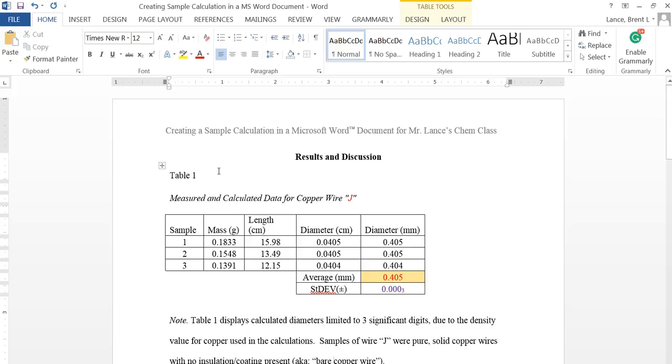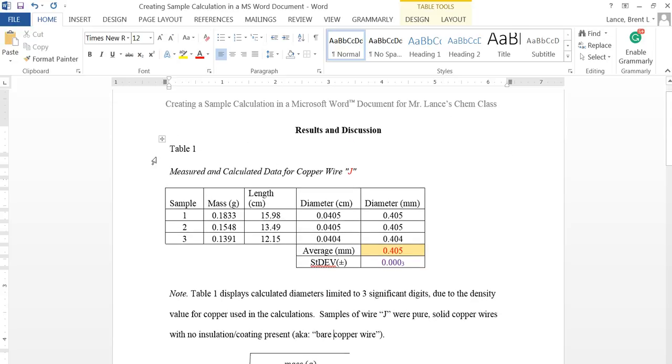So I copied and pasted basically my table that I created in Excel. I made it a little bit more detailed though for my formal report. In the APA format, you would have Table 1, and then you would have a title, a descriptor for that table. The other table just said copper wire J or whatever. This is measured and calculated data for copper wire J, and that's the data from the Excel spreadsheet.